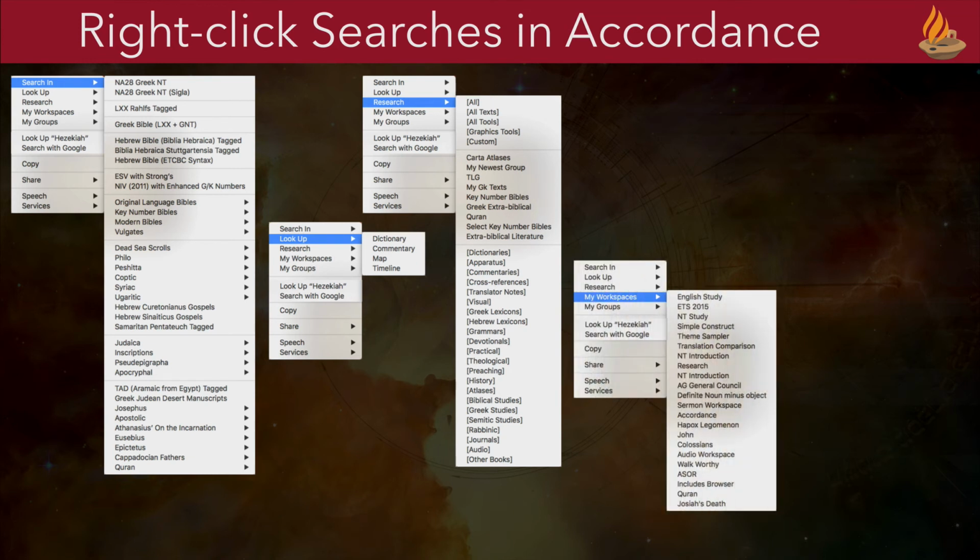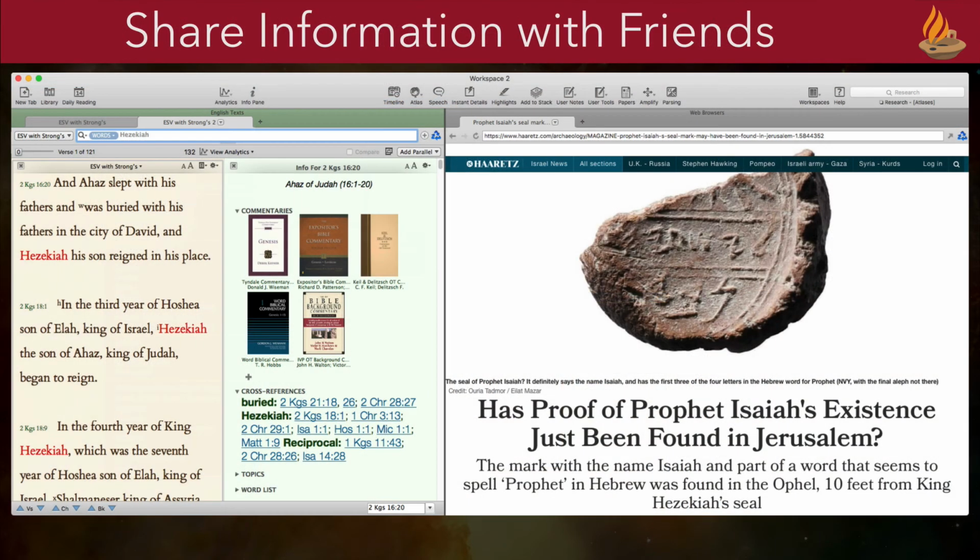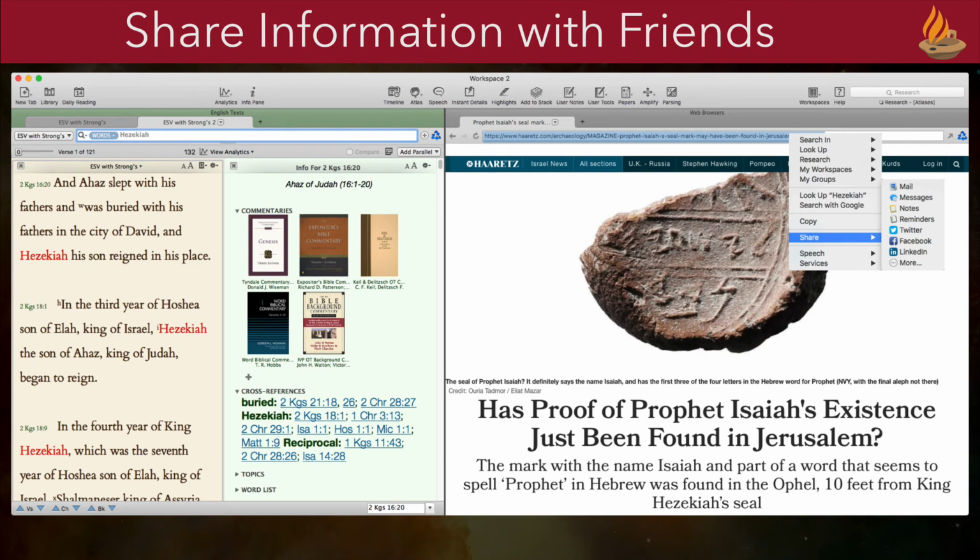My Workspaces searches in any of our saved workspaces, and My Groups allows us to search any single resource in any of our custom groups. Finally, Share even lets us connect with others and share what we've discovered with friends.